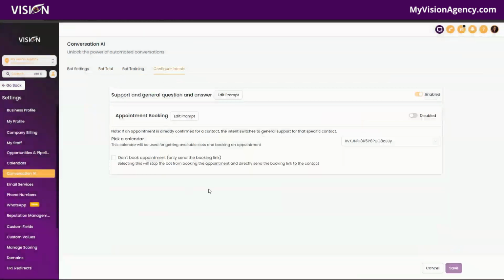You would do the booking link in the prompt, like you can see: don't book appointment, only send the booking link. So here is the only place, at least that I have found, that you can add a link through the AI. I hope that changes, but as of right now, we cannot have the AI respond with links. Cannot wait for that to happen.